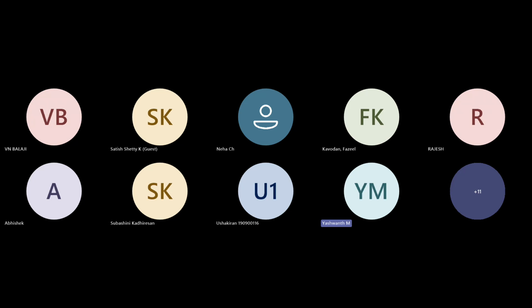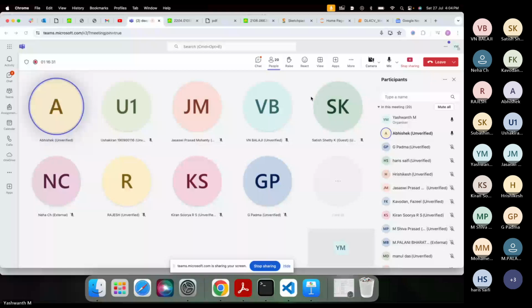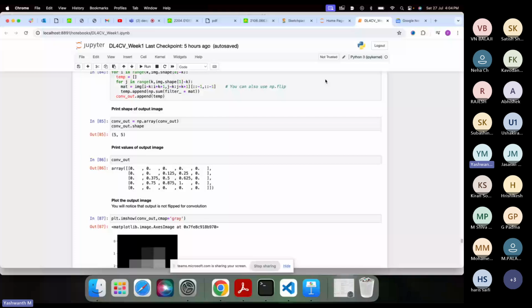Okay, so I think let's get started. I'm sharing my screen. Please let me know if you can see it. I will share my entire screen. Let me know. Can you guys see the screen? Yeah, able to see. Okay.